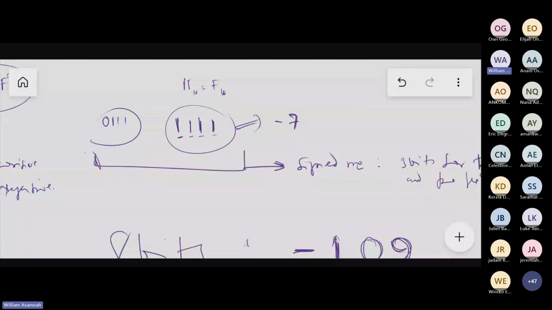I'll just give you the bit sequence, and I'll tell you that if this bit sequence represents a signed number, what number does it represent? Then I'll give you the number if it is unsigned and the number if it is signed. You'll see that most of you will choose the unsigned number, and you'll get it wrong. Please, do you understand?